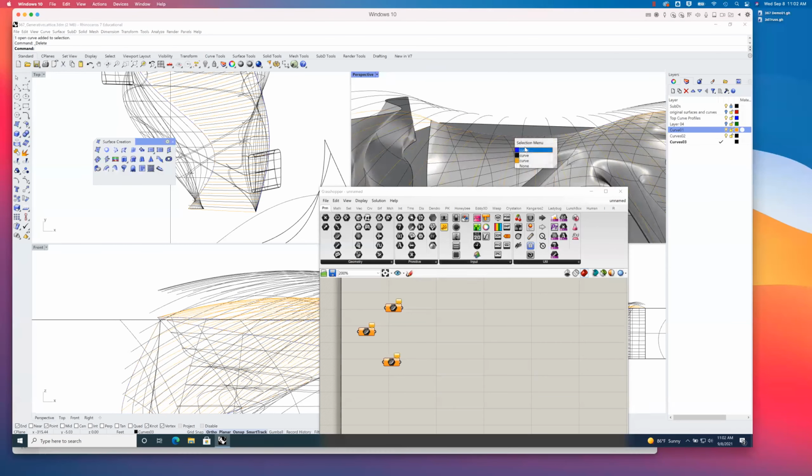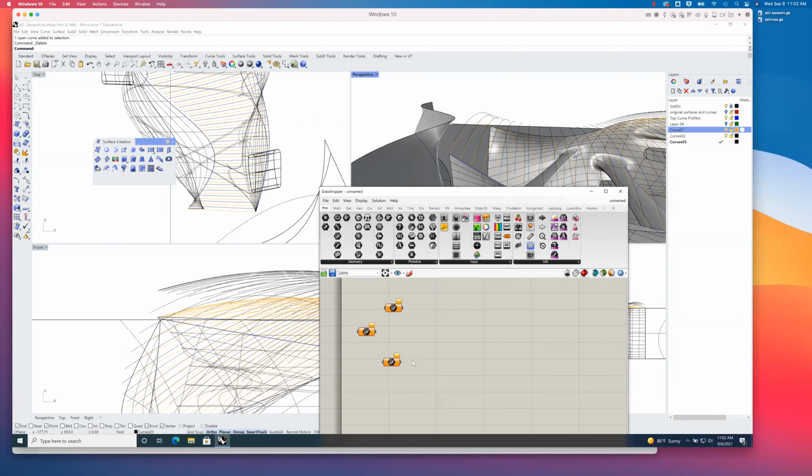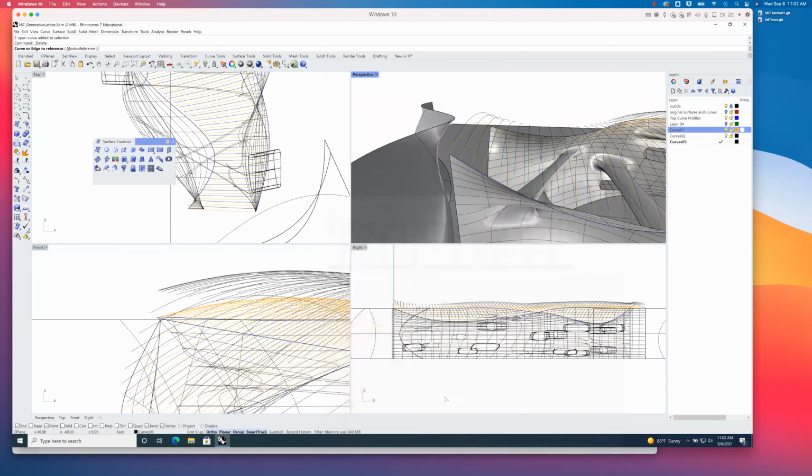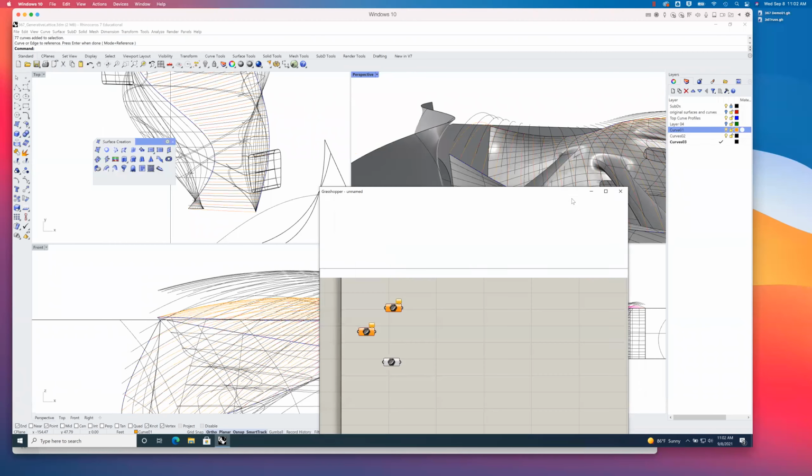I think I had these original curves selected. I'll just go ahead and delete those. Okay, yeah, I'll go ahead and redo that. Select, set multiple curves, select these, select objects. There we go, a little cleaner there.